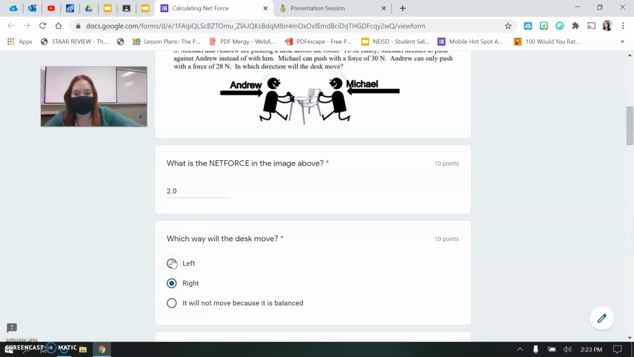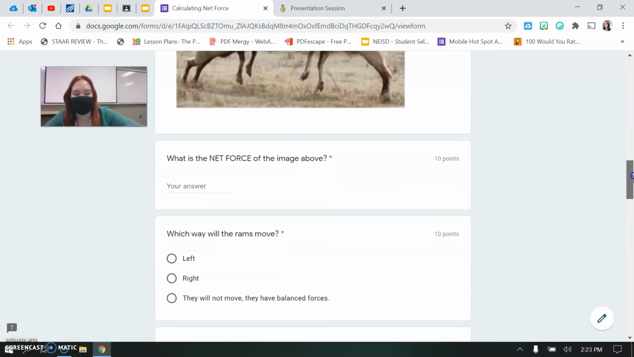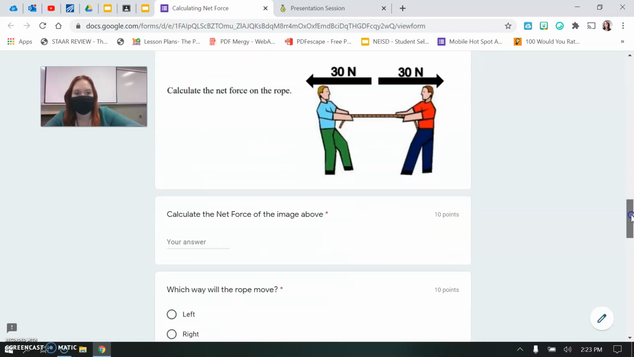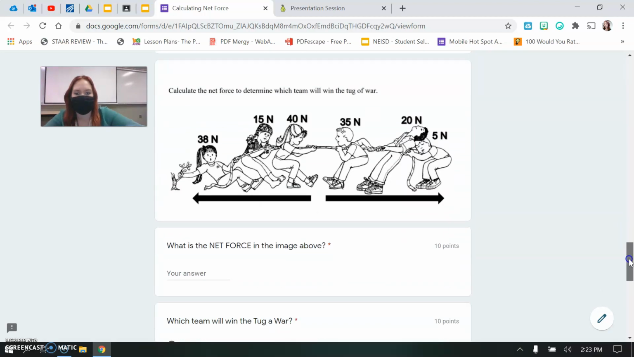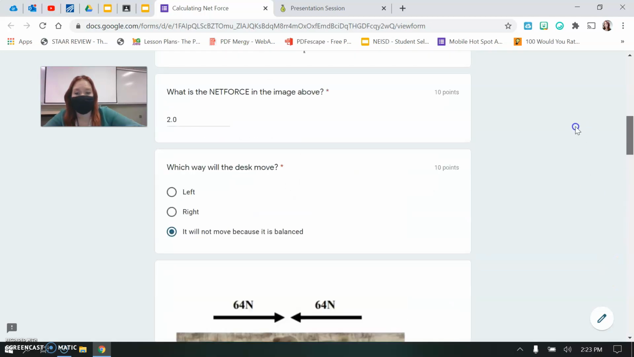And then it says which way will the object move? So you're going to pick left or right or it won't move at all. And so go through all these questions. These are graded. They're going to be 10 points each. And it should tell you your grade when you're done. If you have any questions or concerns, then you can always comment.